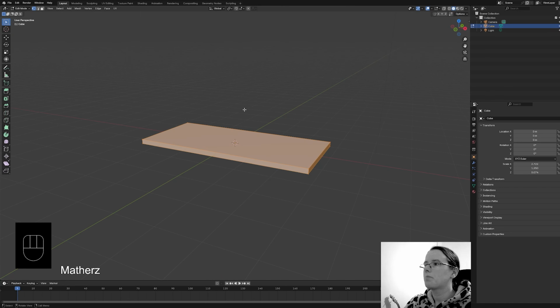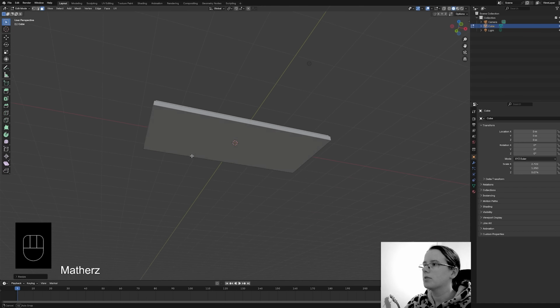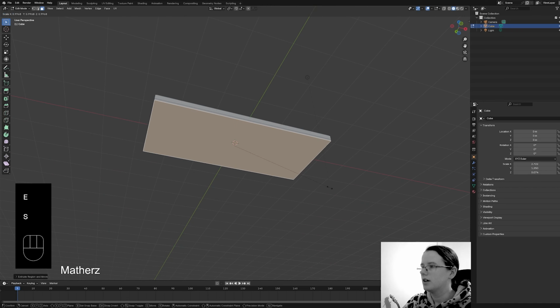So, what we're going to do, select the top, we're going to have curved edges. So E for extrude, just go up slightly and then just bring it in, scale inwards. And then we're going to do the same on the back as well. E, and then just scale inwards so it's curved.